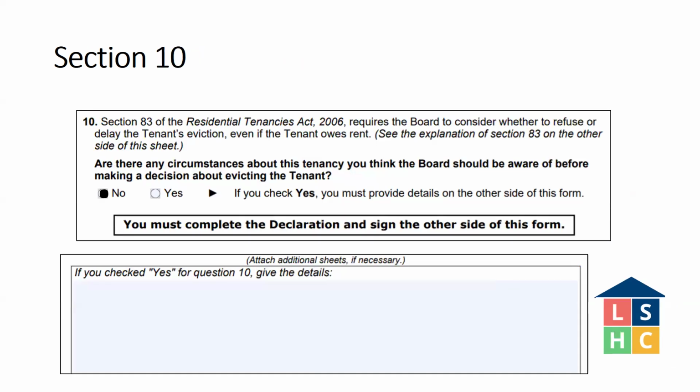Under Section 83, the board is required to regard all circumstances where an application to evict a tenant is made, and if there are grounds to refuse or delay an eviction. For example, the tenant has lost their job but has gotten a new job and wants to enter into a payment plan, or the tenant has a disability and needs more time to find a new place to live.